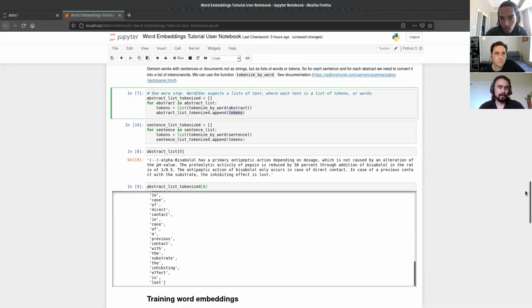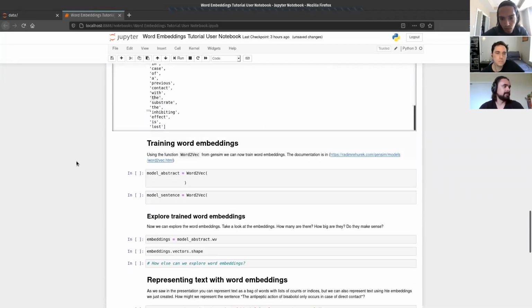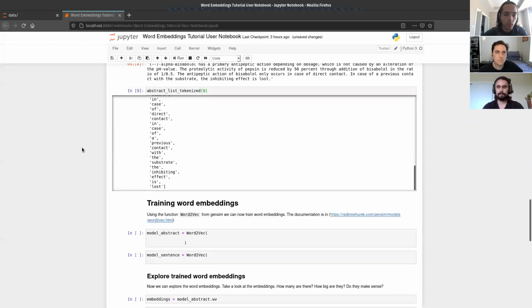Okay, so now that we've got the pre-processing out of the way, we can actually get to training some word embeddings. How's everyone doing so far? Is everything okay with getting this list?